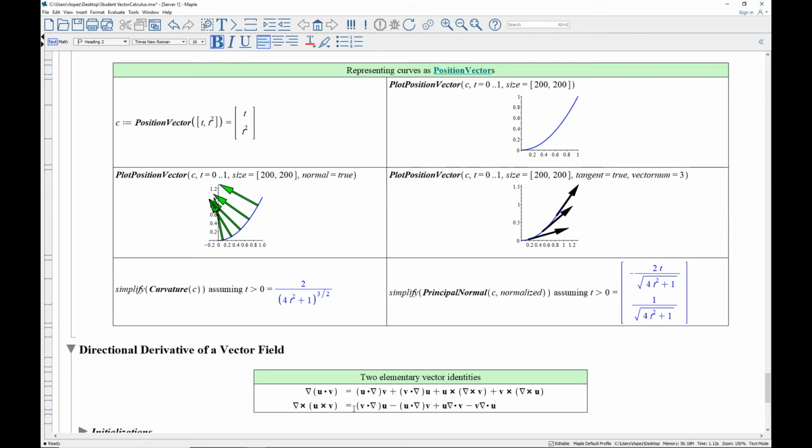And if you'll notice, each of these two identities has u dot del acting on v. Here you have v dot del, u dot del, u dot del, v dot del. What are these operators, u dot del, v dot del? How do you apply that to a vector? Well, it turns out that that's a generalization of the idea of a directional derivative, and it's the directional derivative of a vector field. And I want to make comments about that in Maple.